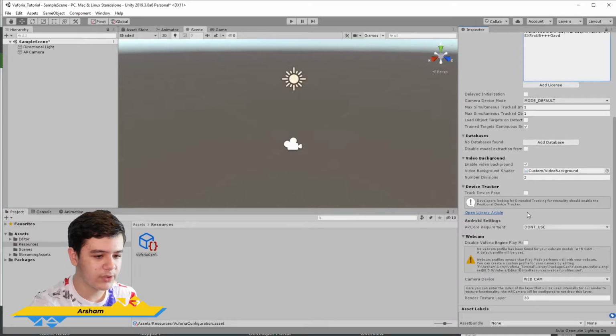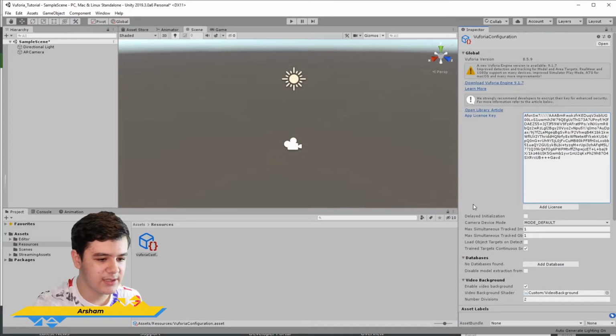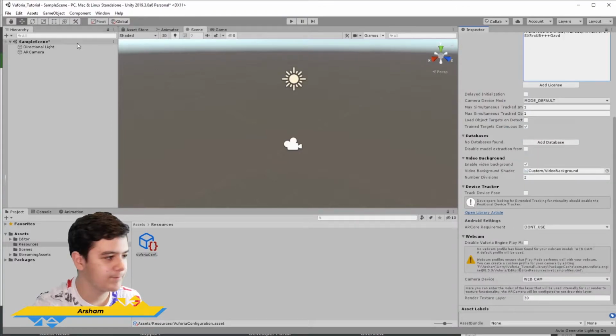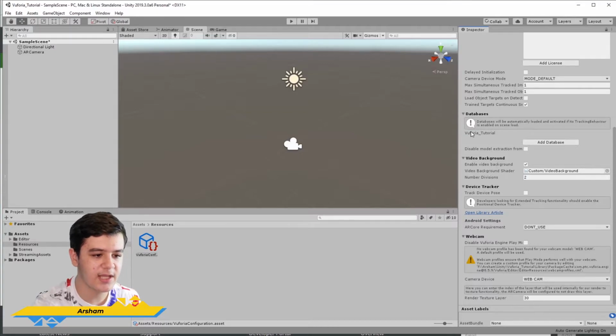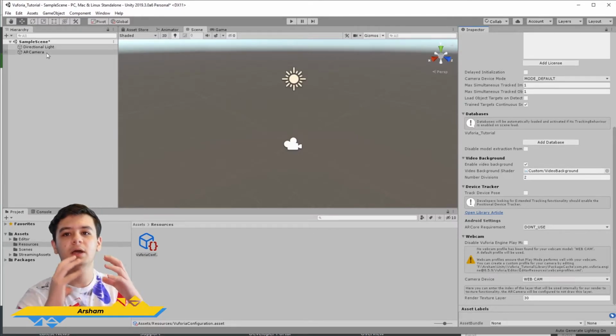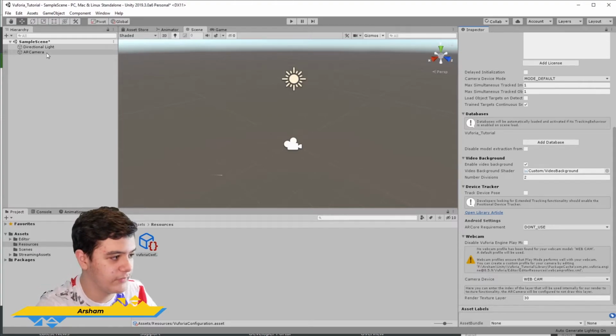So once you import, it actually automatically detects the database. It should refresh, and it should do database. Yeah, as you guys can see over here, Vuforia tutorial. Okay. So once it's there, you don't need to really do anything much. That's the good thing about it. You don't need to do a lot of steps for it to work perfectly.